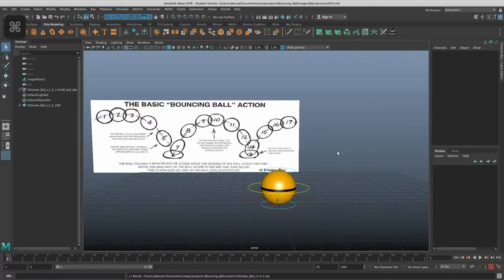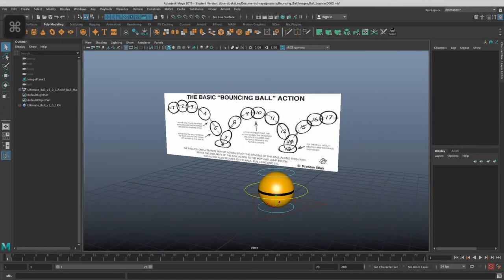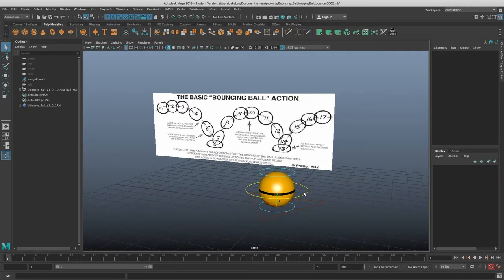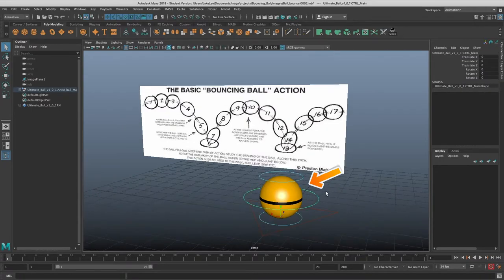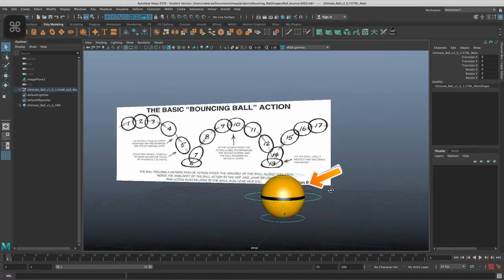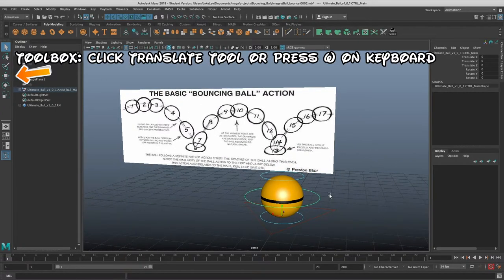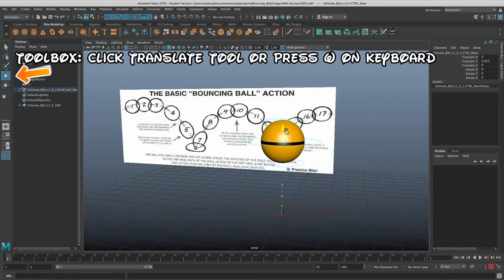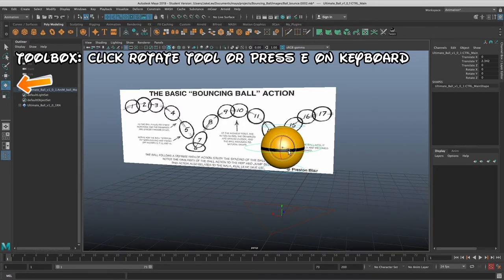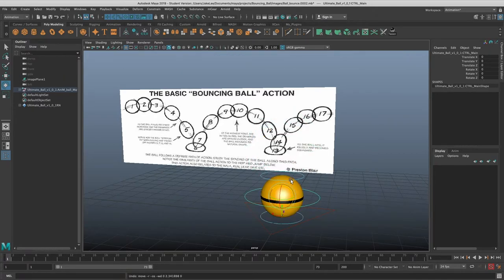This is a really cool ball. And it's got a couple of controls on it. So it has this middle control, and this middle control is called the root control. Now this is what we're going to be using to animate. So if I press W to get the translate tools up, I can bring it up and down. I could rotate it. I'm just going to press Z to undo that because I don't really want it to do that.